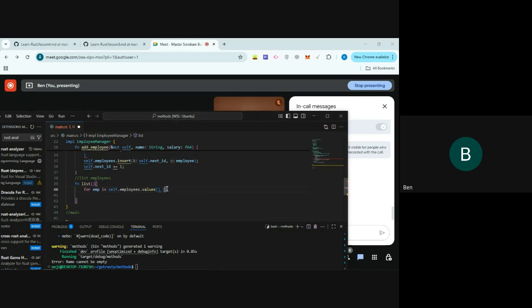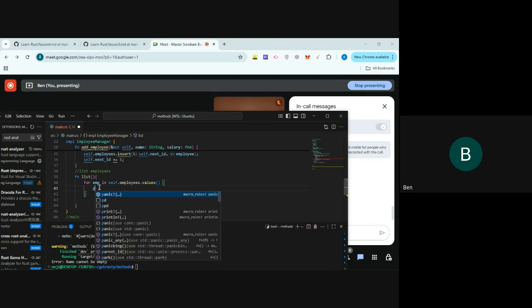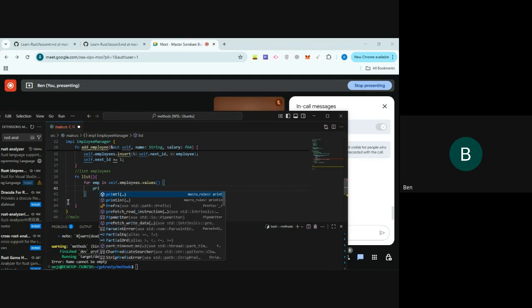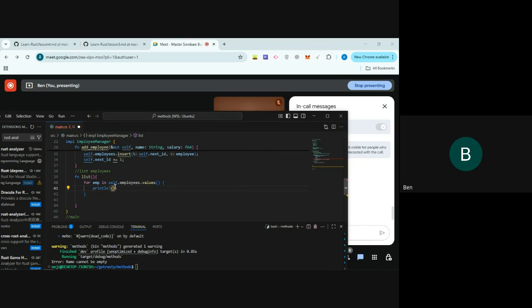This is what we're going to be doing. For employee in employees, all the values in employees, we want you to do the following. We want you to print everything that is there. So to do that, we use this.